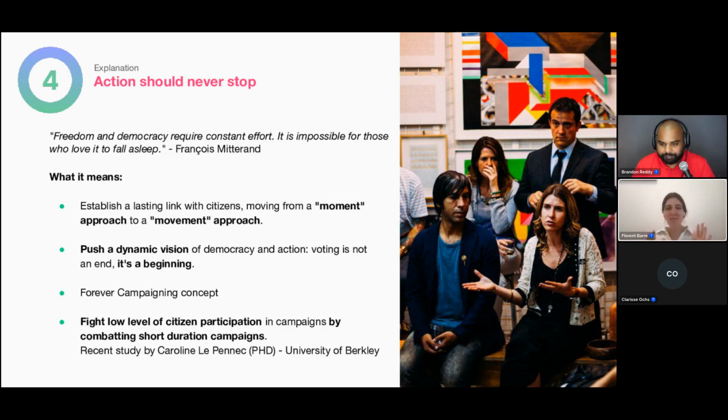Right. So what do we mean by action should never stop? It's exactly what it sounds like. We tend to focus on moments within our cause or moments in our campaign or our project, and these snapshots of victory or loss or an obstacle, and we tend to forget that it's better if we just never stop. We turn these moments into a movement that lives forever, thanks to its community, right? Thanks to your supporters, thanks to your constituency, etc.